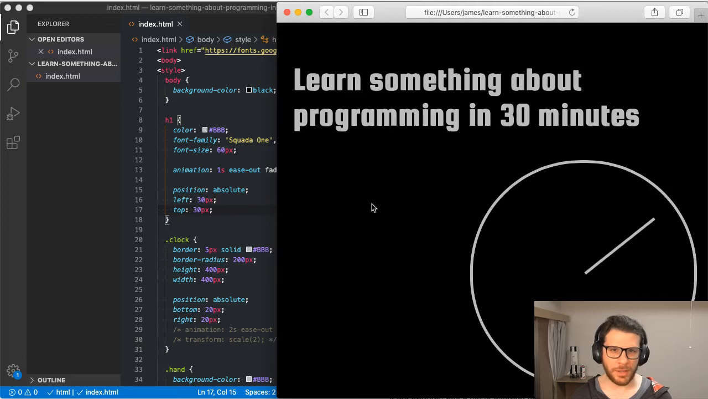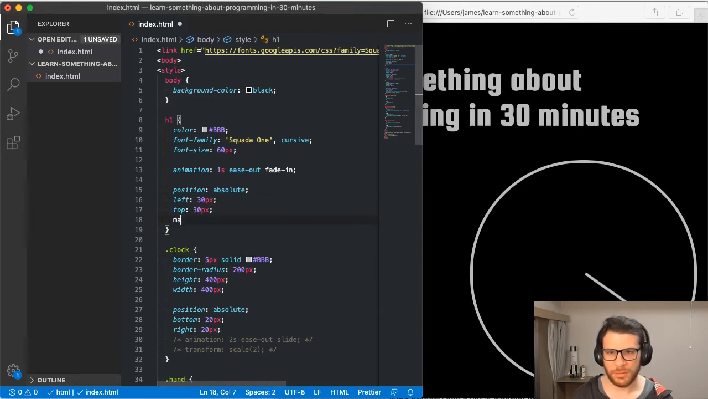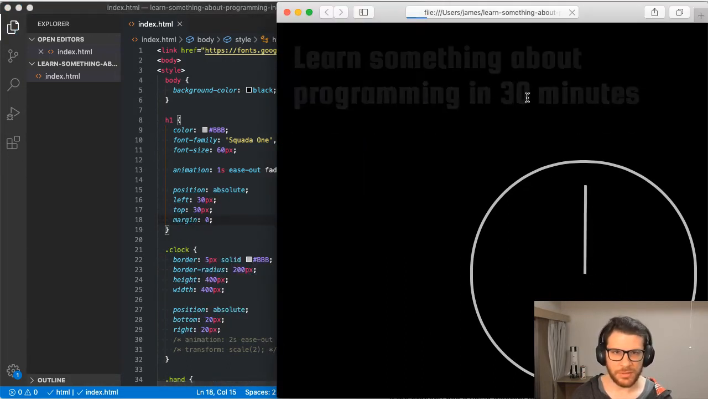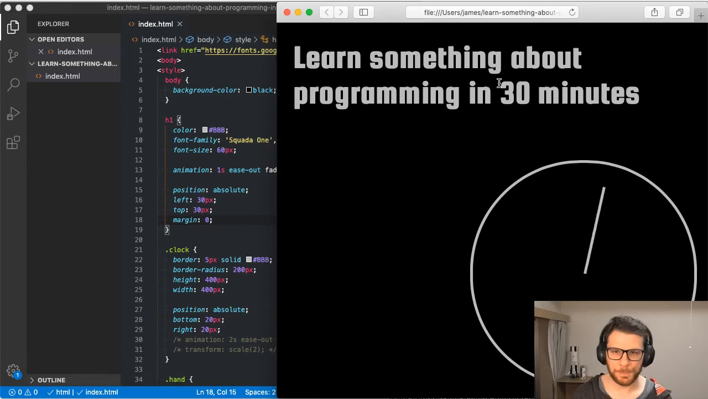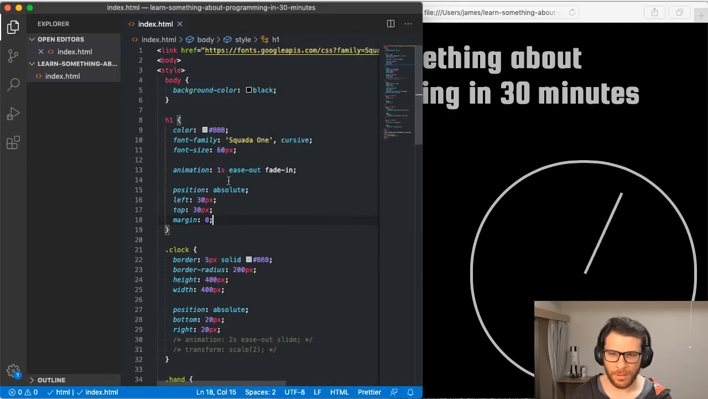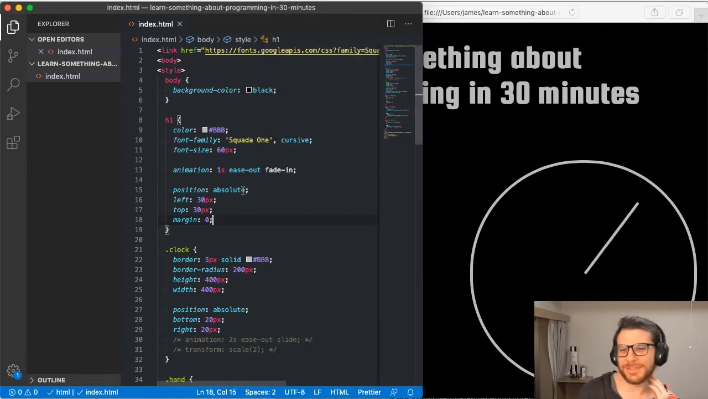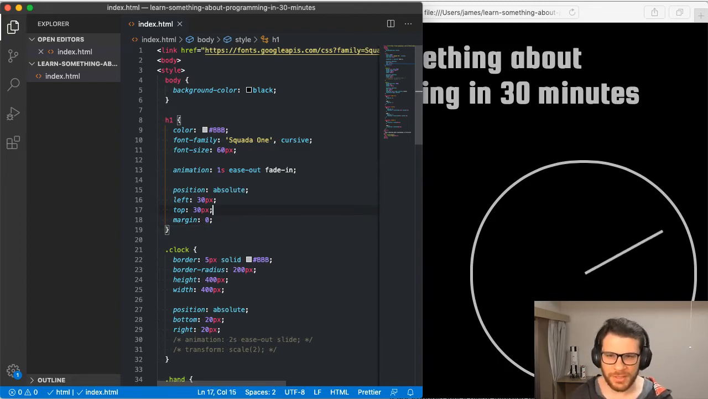That is odd. I think what's happened here is that by default this H1 tag actually has some extra space from whatever is above it, and that is using a property called margin. So if I set the margin to 0, this is going to, yeah, there we go. I wonder how I can show you what this margin does. Well, let me show you by setting the margin actually.